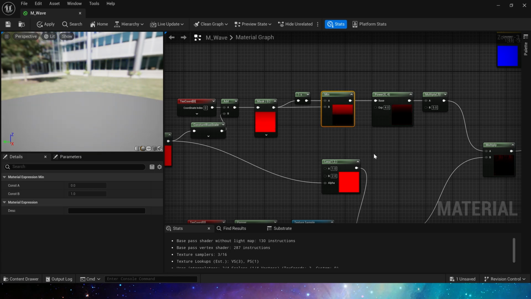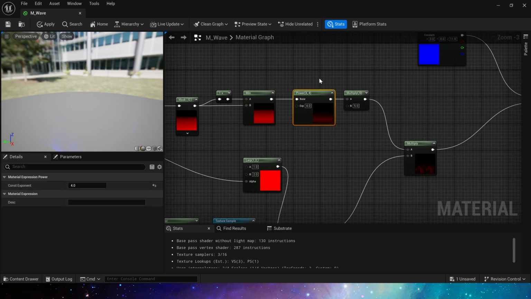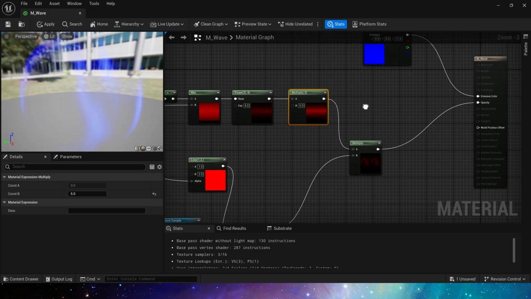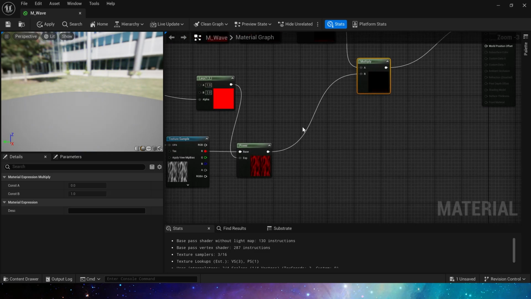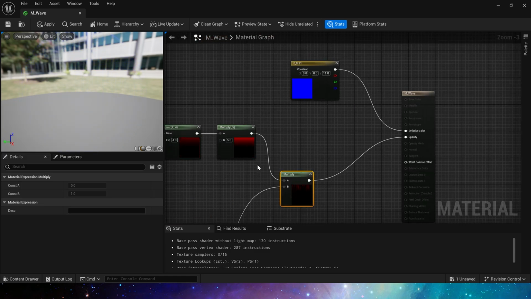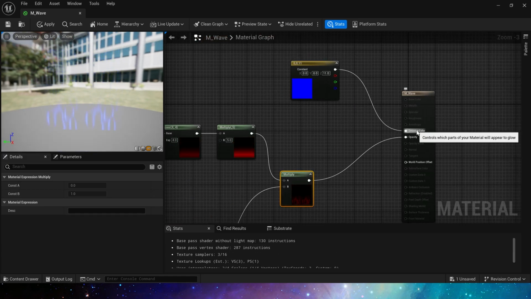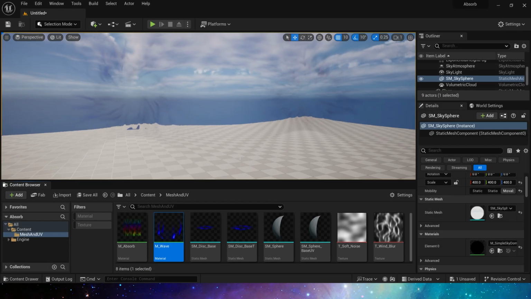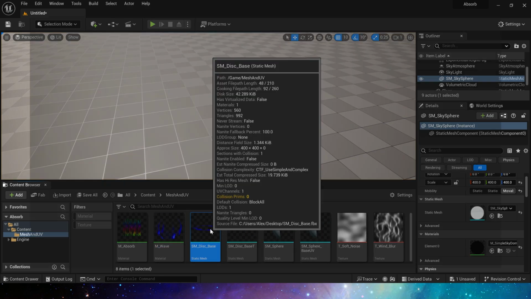Then we use power to control its edge intensity, and multiply it by 5 to make the output value a little larger, so that it will be more obvious. Okay, multiply it by the noise texture, which is the opacity part. For emissive color, we only add a simple blue. Then let's take a look at the meshes of these two discs.